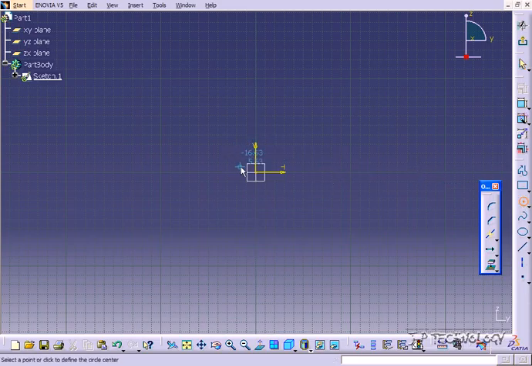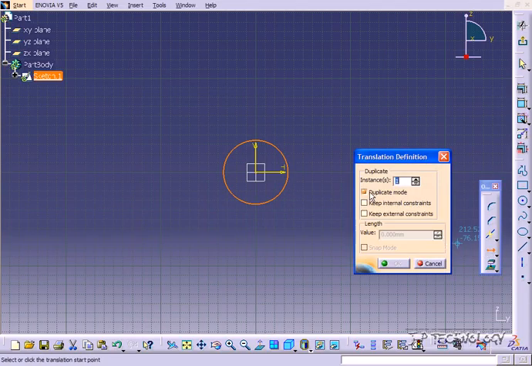So let's draw a circle right at the center point. And what we're going to do is translate and make a copy of it. So let's click on it and click Translate. And right now it's in duplicate mode. You can toggle it on and off. And right now we're going to make one copy of it.